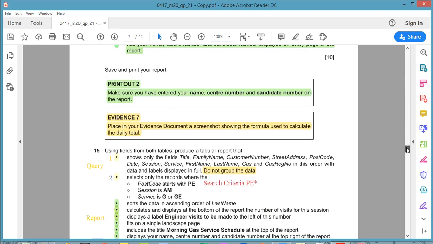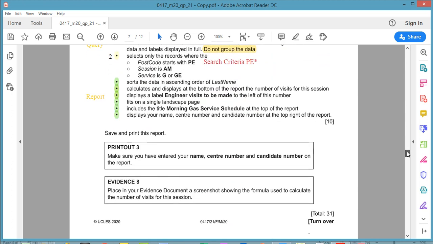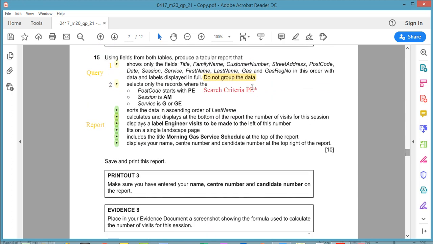And that's done. Okay, so now we're going to be doing question 15. Again, I've done a similar thing. I've identified what tasks are going to be done in a query, which is where we select your fields and we enter your search criteria. There's a few more criteria here that we need to search for to filter the data. And then all of the report tasks have been identified as well.